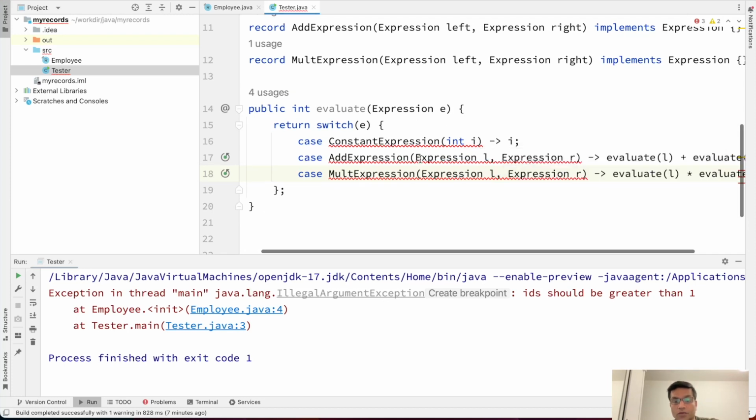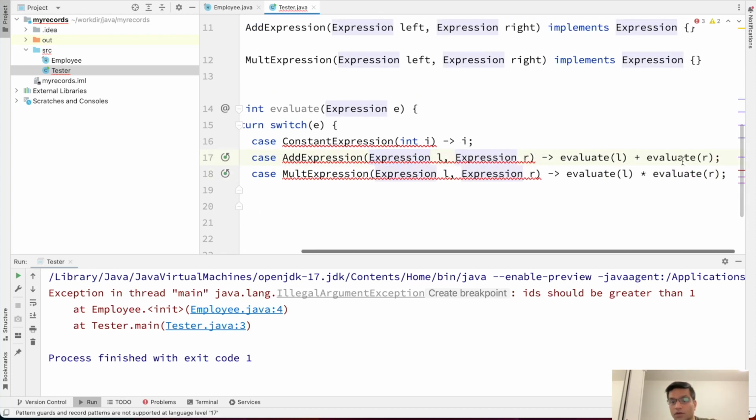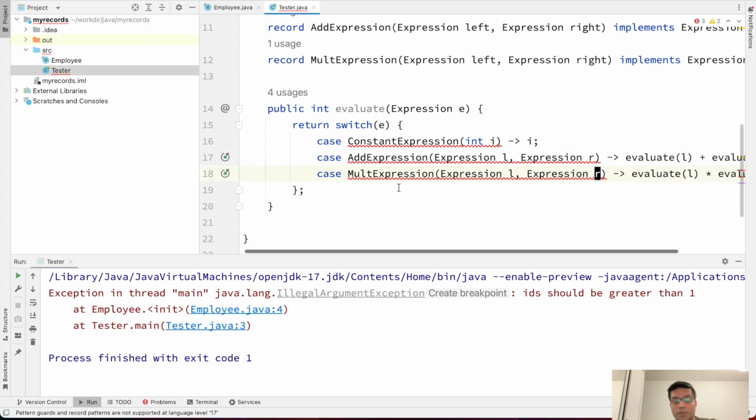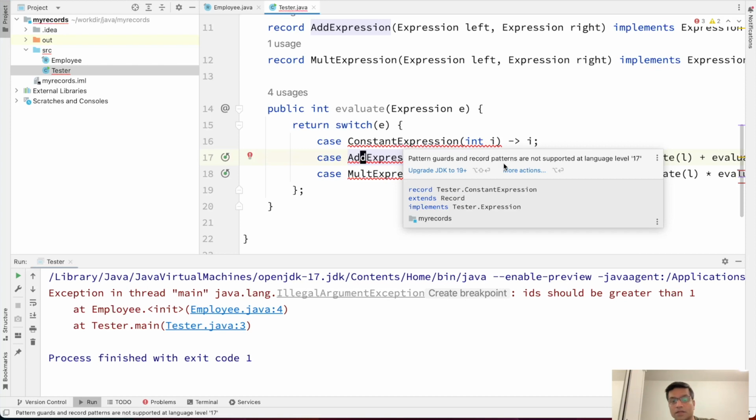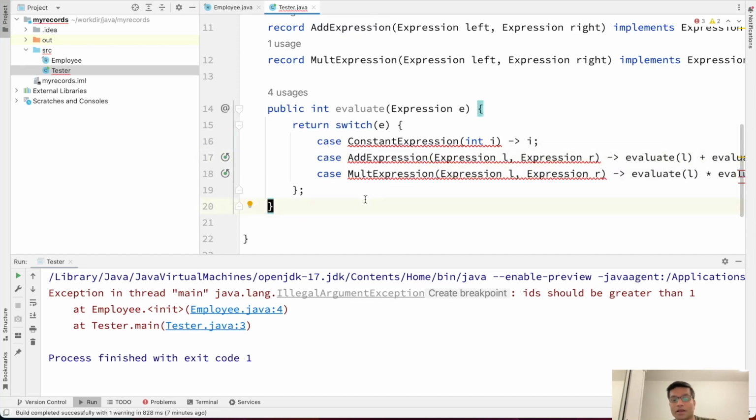Record deconstruction meaning you should be able to directly use these variables in your expressions after matching these patterns using case. And as you can see, I'm getting an error saying pattern guards and record patterns are not supported in the language version that I'm currently using, but in future this is going to come to Java, and at that point of time a lot of different types of expressions we should be able to build in our implementation. When I said expression, it doesn't mean a mathematical expression, but what I meant is you should be able to solve certain problems or even improve your code using these types of implementations.